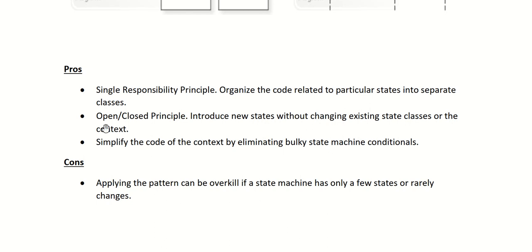So these are the pros, and the cons: applying the pattern can be overkill if the state machine has only a few states or rarely changes. If it has only one or two states, then there is no need to apply this state pattern, guys. It has very minimal states, like one or two, or say less than five, and state changes happen very rarely. In such cases, don't go with this design pattern.